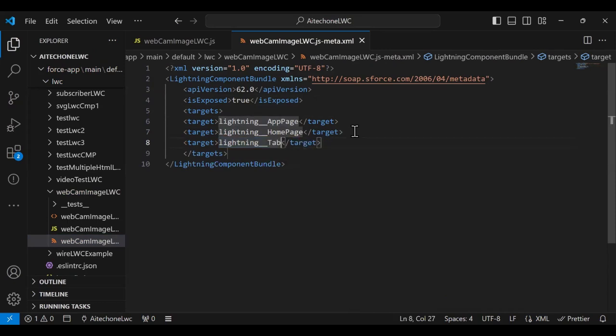and tab. Also, we can place this component on a record page, and whenever an image gets captured using the webcam, that image will be saved as an attachment. So that can also be done, but right now I'm going to place it as a tab only.